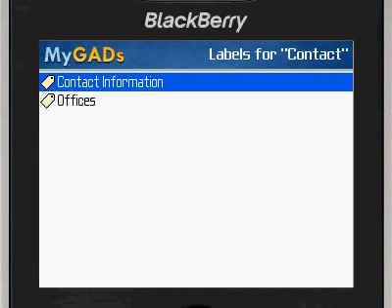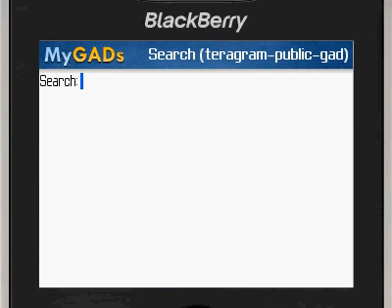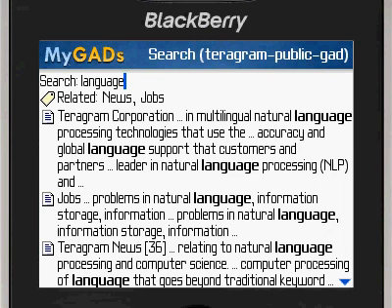You can also find pages by using search. Let's search for pages which contain the keyword language. Because Teragram specializes in linguistic software, there are quite a few pages which match. Let's narrow it down a bit using this next feature.